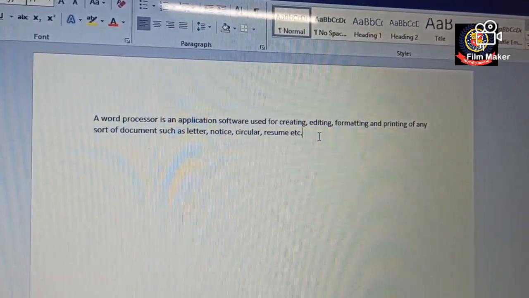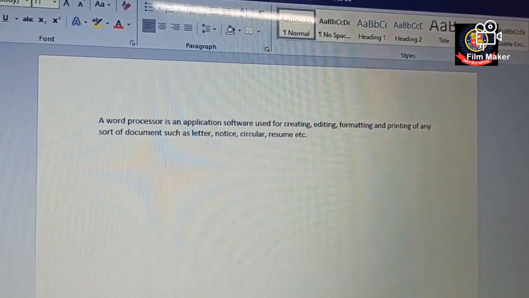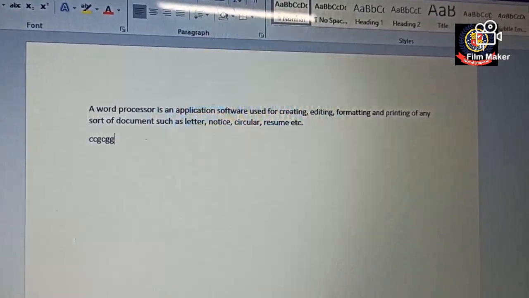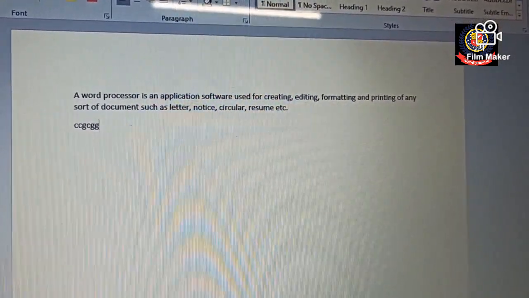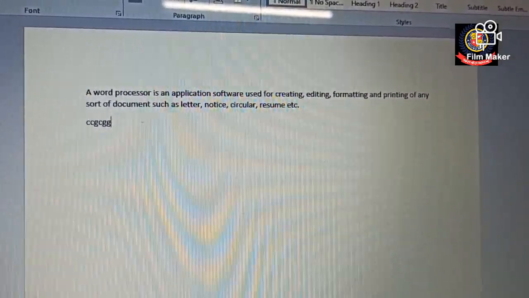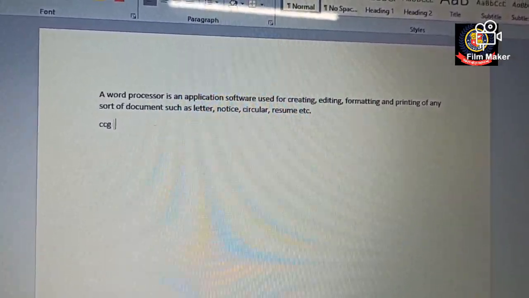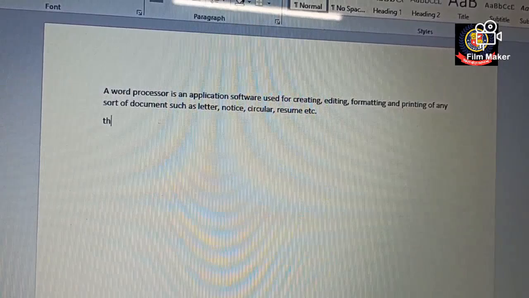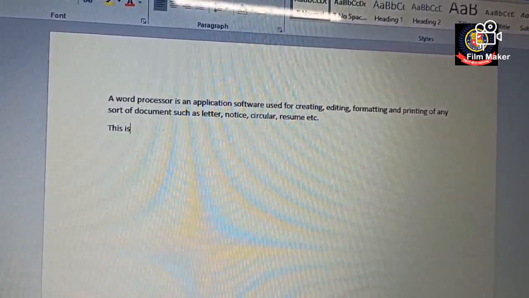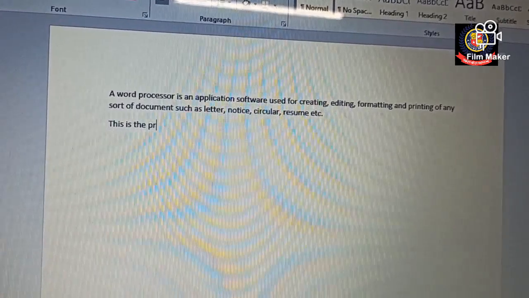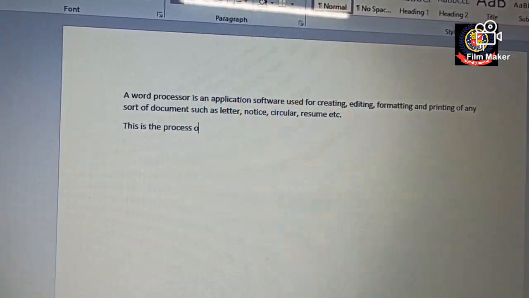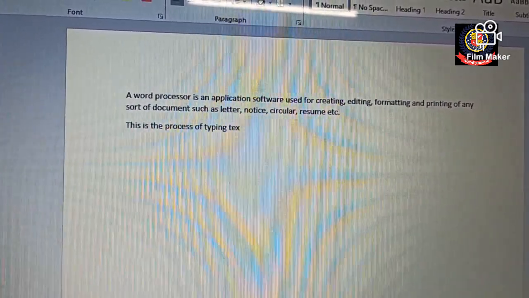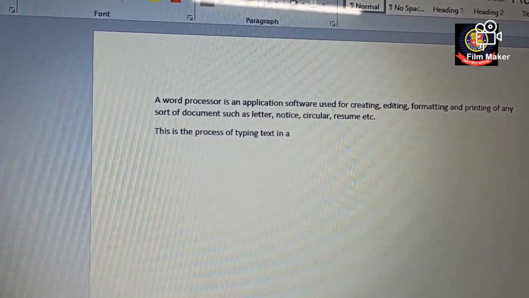Suppose I want to start my next line from the next paragraph, then I again press the enter key, and then I start typing the text. Okay, so in this way you can type text in MS Word. That's why the name of the topic is adding text in a document. Suppose I want to write something more, so I can write that this is the process of typing text in a document.